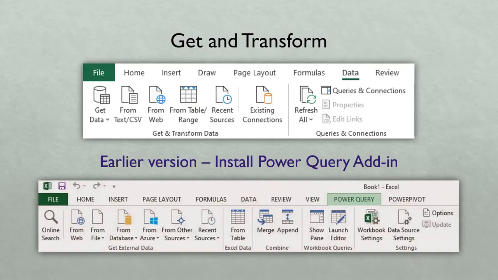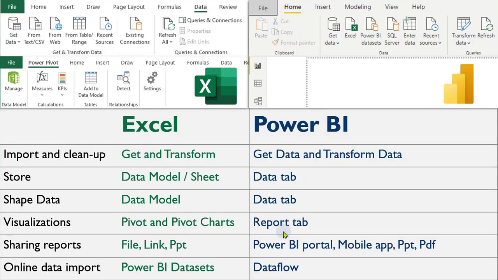Okay, so just a quick understanding of what is the commonality or differences between how data is handled in Excel and how it is done in Power BI. As I showed you, get and transform is the menu in Excel. Get data and transform data is in Power BI. The difference comes where to store the data. In Excel, we have two choices. One is Excel sheet and the other is data model. Power BI works independent of Excel. So there is no Excel sheet there. So there is only data tab.